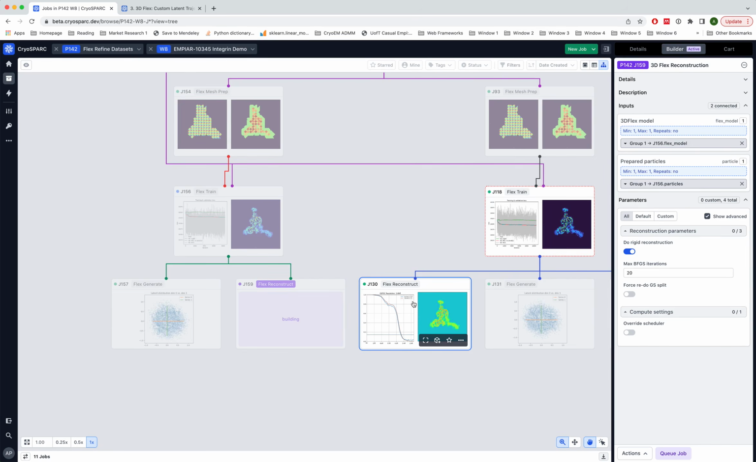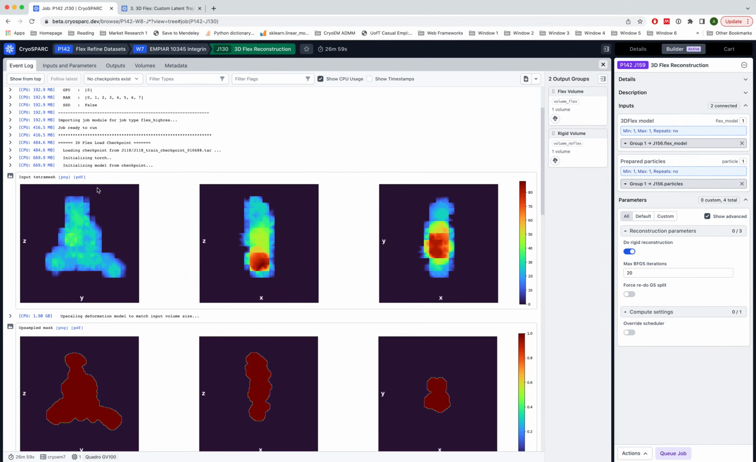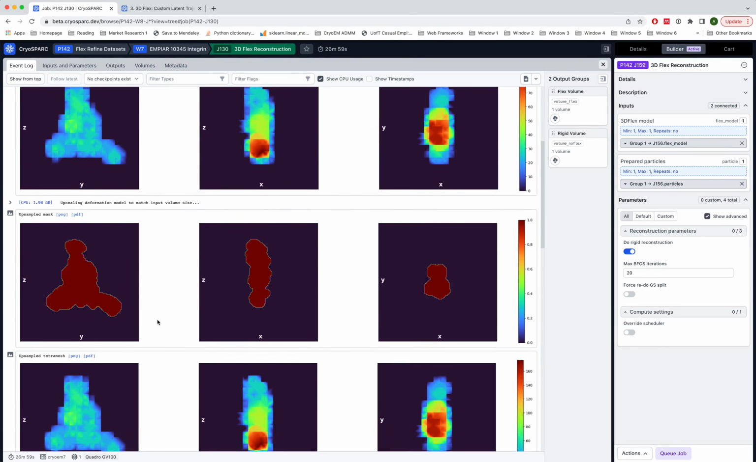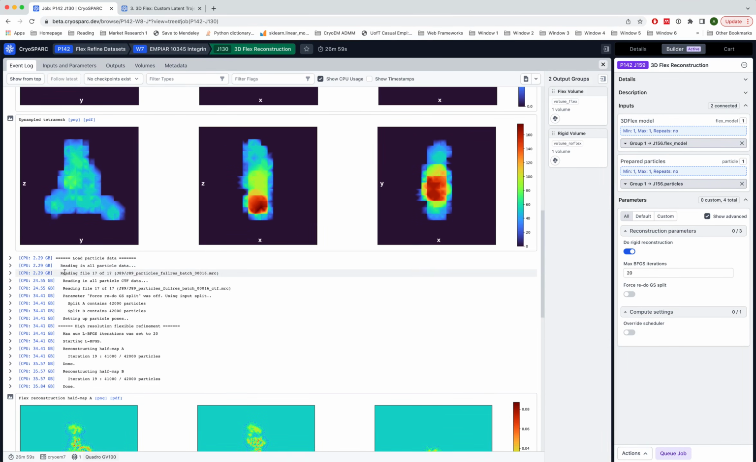And I'll just show what that job looks like after completing. It again loads the mesh as well as the model from training time. It then reads in all the particle data, and this can take some time since all the high resolution particles are now being read into CPU memory. And in fact, this is an important note that's also in the tutorial and the guide. 3D Flex training and 3D Flex reconstruction both load all particles into CPU memory at the same time. They don't read particles from the CryoSPARC cache yet.